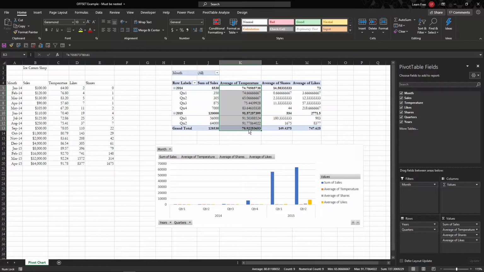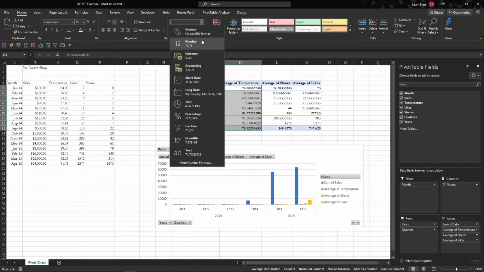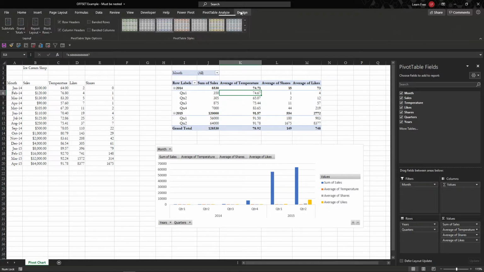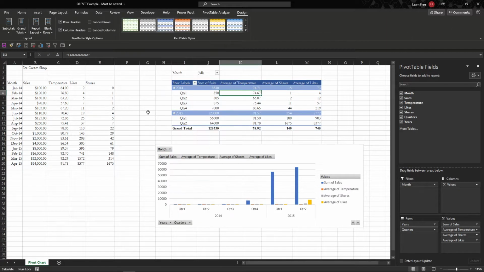We'll go here and format, so I want to make those numbers. I want to make these and these numbers as well, but we're going to instead remove some of the decimals. So we'll go here and right there. We'll pretty this up a little bit. Nah, and there, and there.